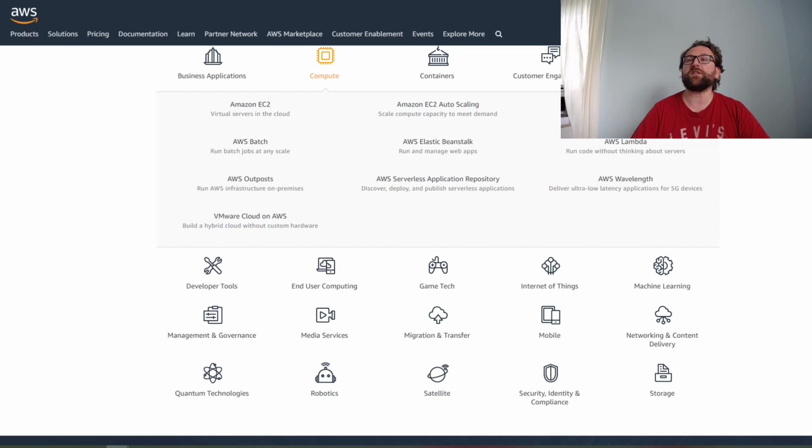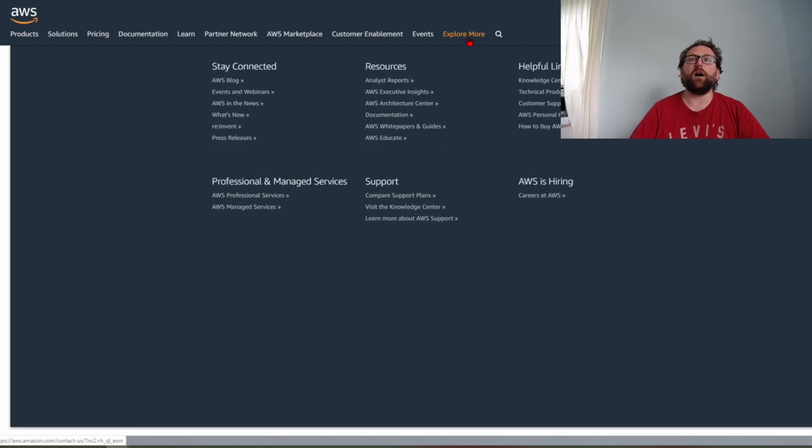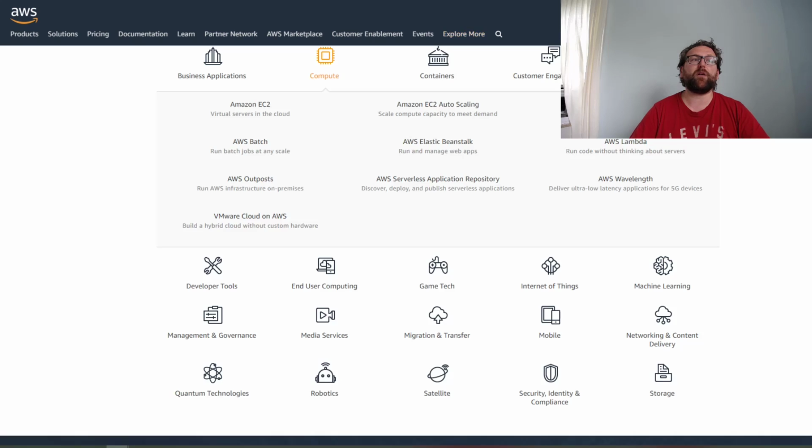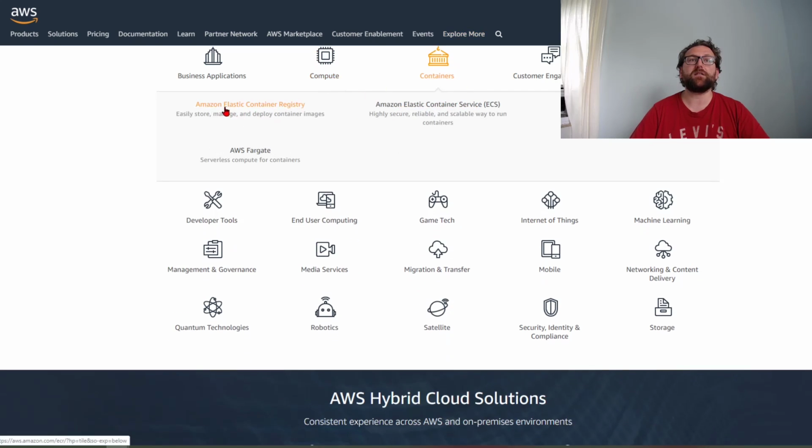No questions on Lightsail, I doubt that. Lambda Wavelength, no. This is all too new. Containers, yes. ECR, ECS, EKS, and Fargate, all very crucial for this exam, right? This you need to know.